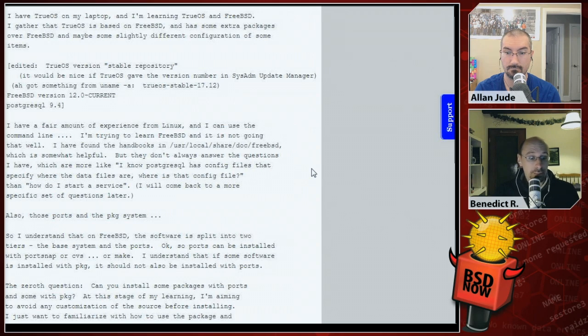He has found the handbooks in the /usr/local/share/doc FreeBSD repository, which is somewhat helpful, but they don't always answer the questions that he has, which are more like, I know Postgres has config files that specify where the data files are. Where is that config file? So the question specifically here is about all those ports and the package system.